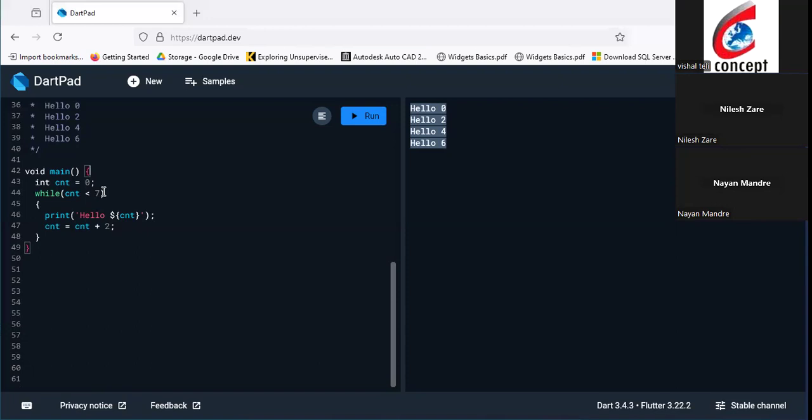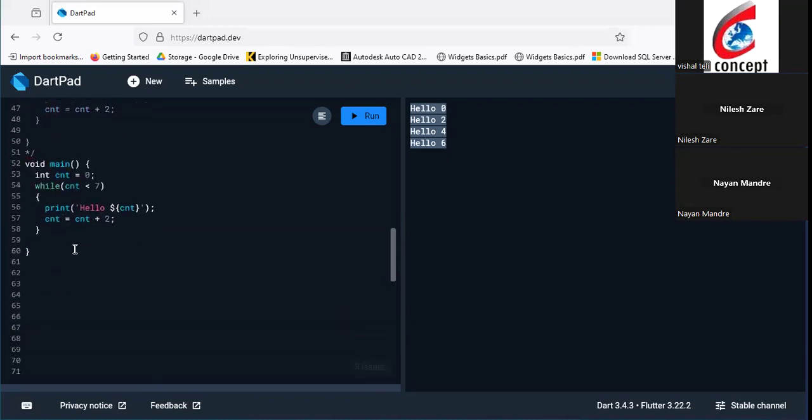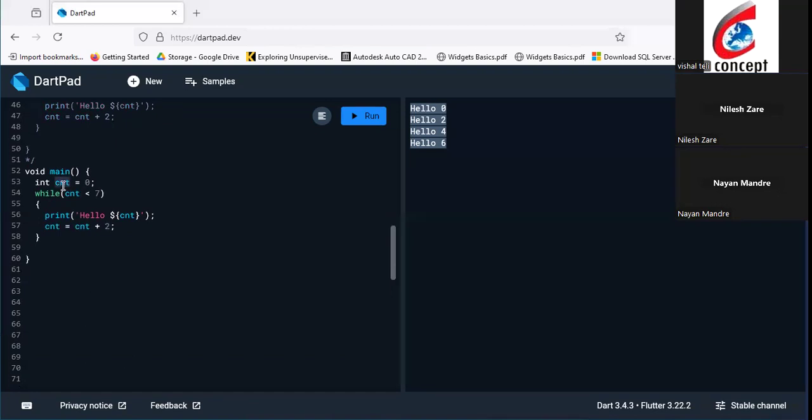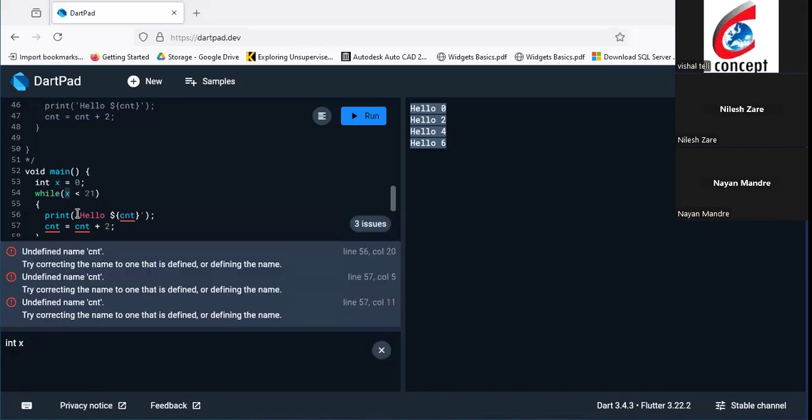So basically you can print a table also. Let's say I want to print a table, like the table of two. What I will do is copy this, paste it below and comment this part. So what I'm going to do here, I want to print two tables. So I will name it as x less than 21, because the last number that I want to print is 20.